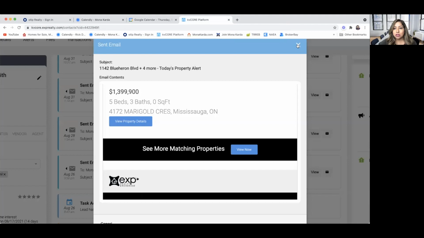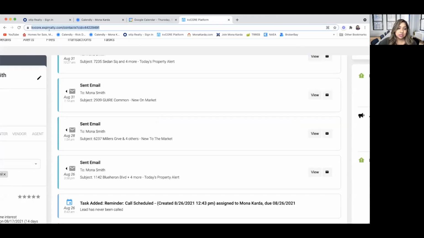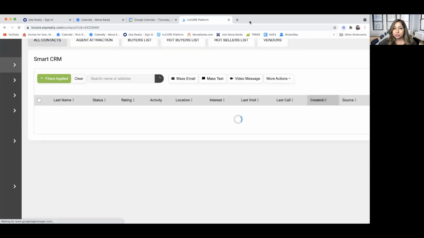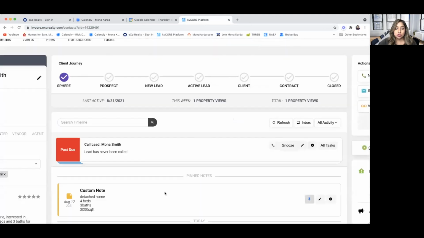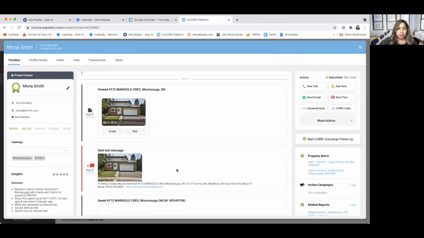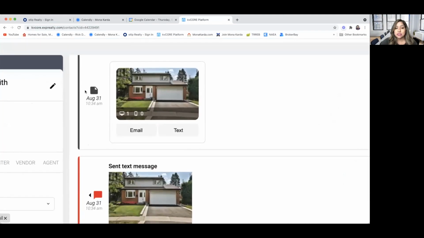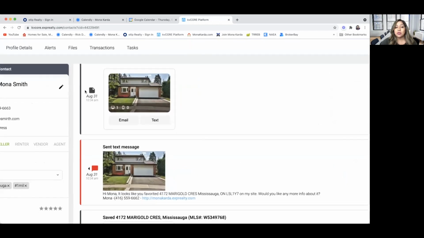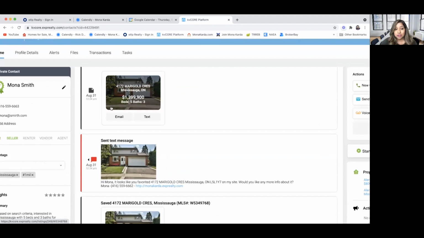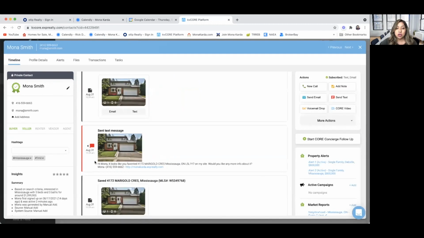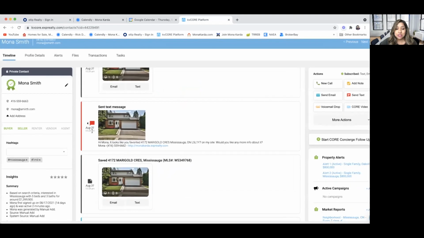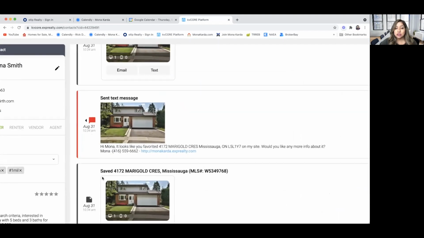I'm going to get out of here for a second, and we're going to give it just a second to refresh. Hopefully it will show what we've looked at. Yes, so everybody can see here. It actually shows you what Mona Smith looked at. So now I'm Mona Karda, the realtor, and I'm looking at this client's information, and I can see that on August the 31st at 10:34 a.m., Mona Smith was viewing this off her desktop, correct? And she also saved it. So we can see here, saved this property.